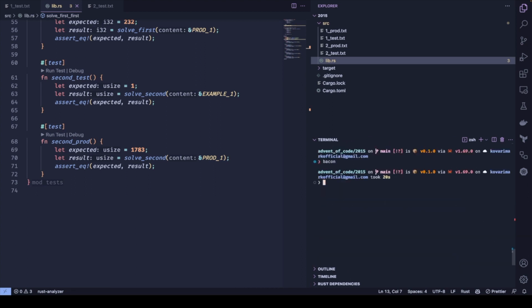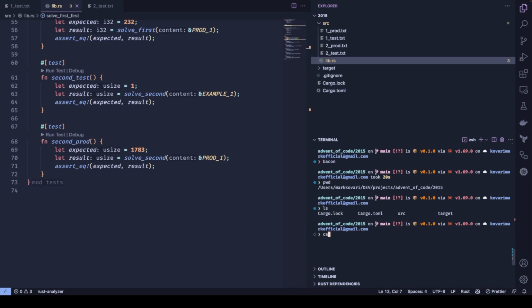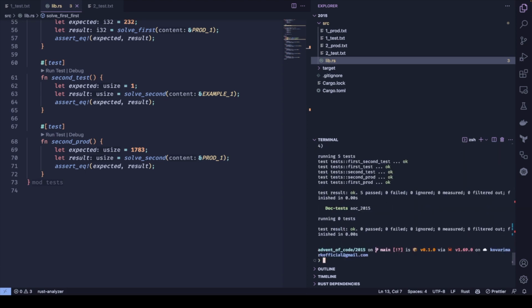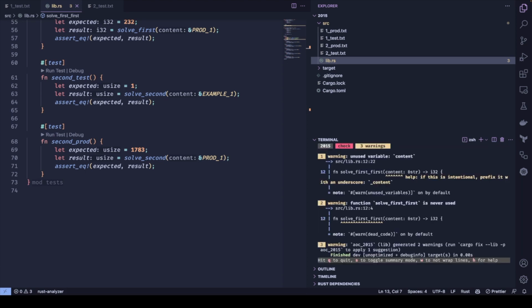Tests. What? Where am I even? Yeah, should be good. Cargo test maybe. It's working. Bacon should work as well. Go back to the test.